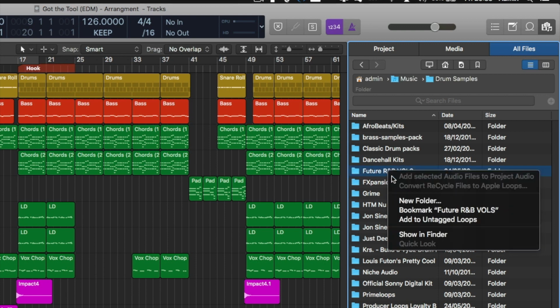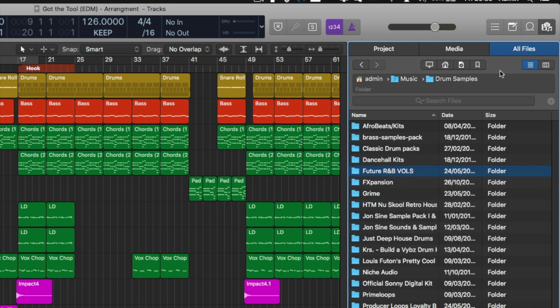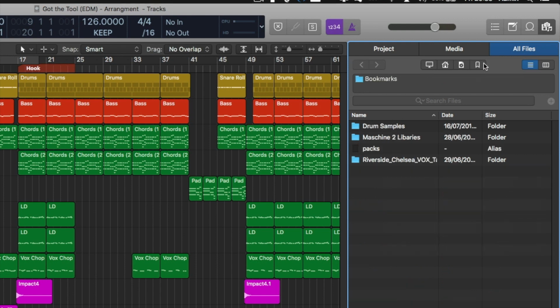So what I can do within Logic is I can bookmark this future R&B loops, and then what will happen is it will come up in my bookmark section over here. Now because I didn't do that, it hasn't appeared.